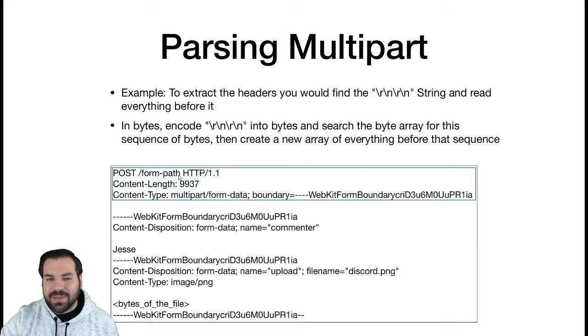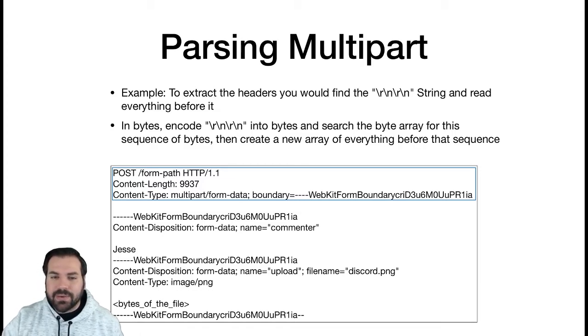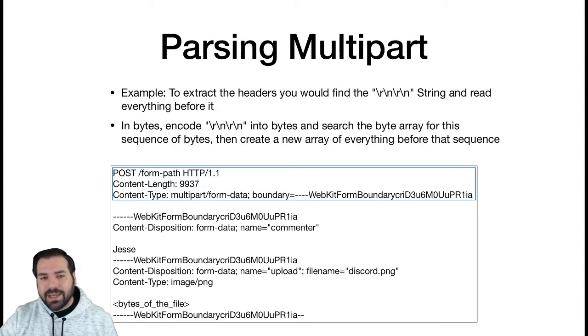I can't do that. So to be able to read the headers, you have to get the headers first. For that, we're going to look for the \r\n\r\n to be able to separate the body from the headers. Anything before that \r\n\r\n, we're going to create a subarray of that data, convert that to a string, and then do our header parsing like we've done with GET requests. So to find this \r\n\r\n, we're going to take this string, convert it to bytes, so encode it into UTF-8.